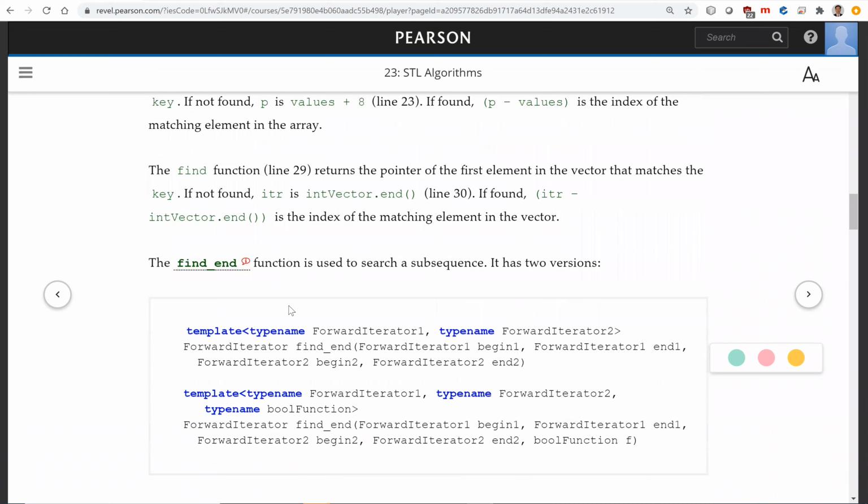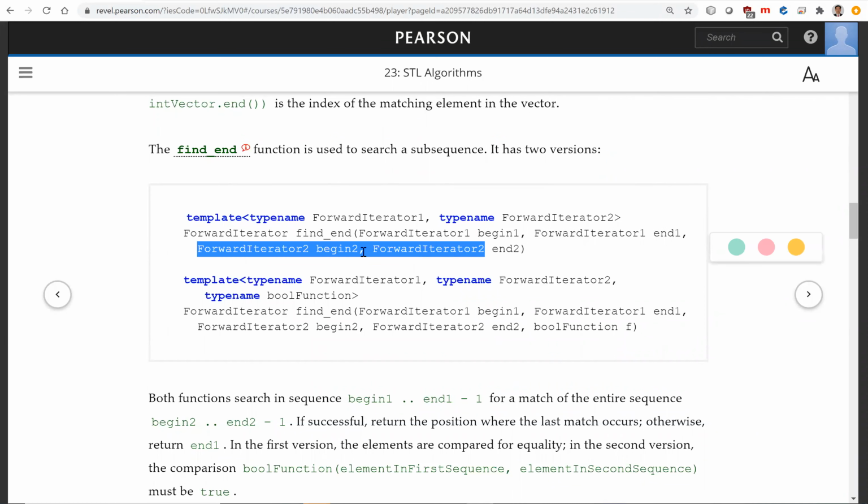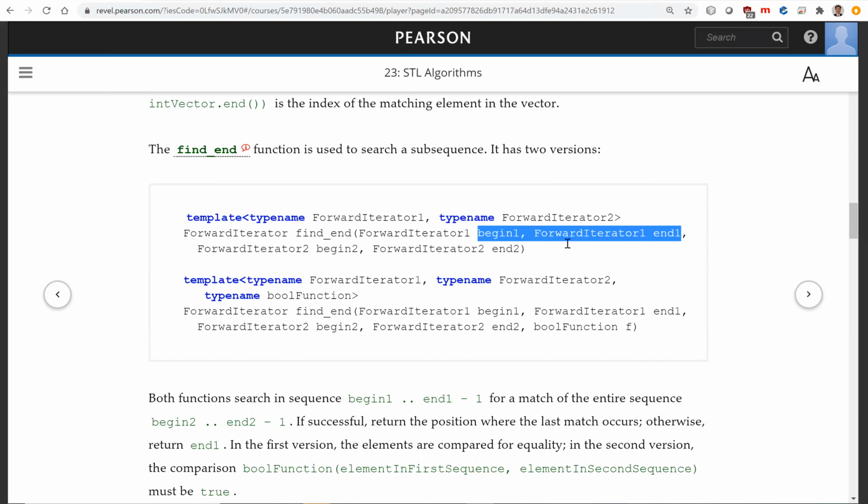Now let's look at the find_end function. The find_end function here has two versions. One is, look here, this is begin1, end1, and this is begin2, end2. So this is to see if the second sequence, begin2 to end2, is in the first one, begin1 and end1. So if there's a match, I find it.